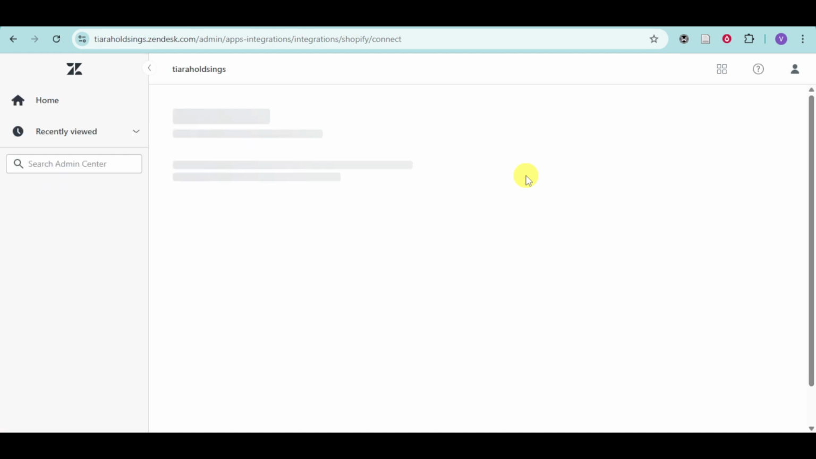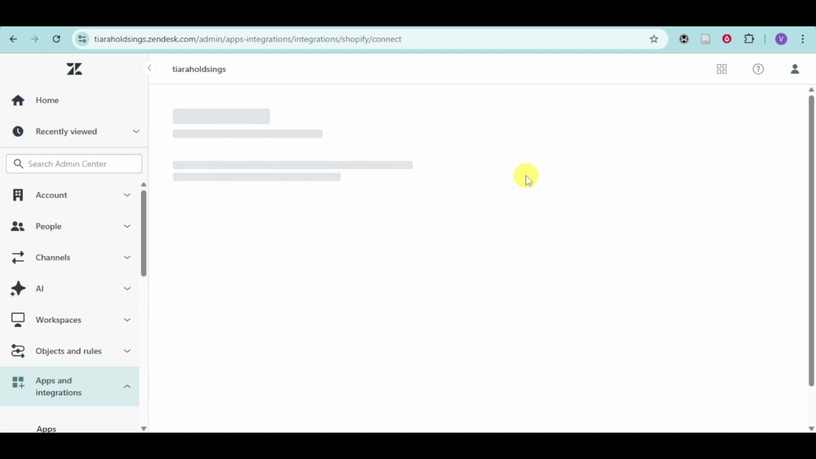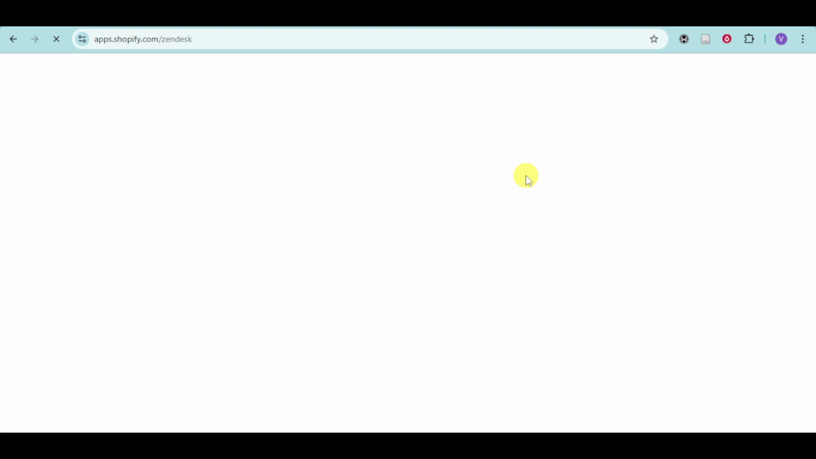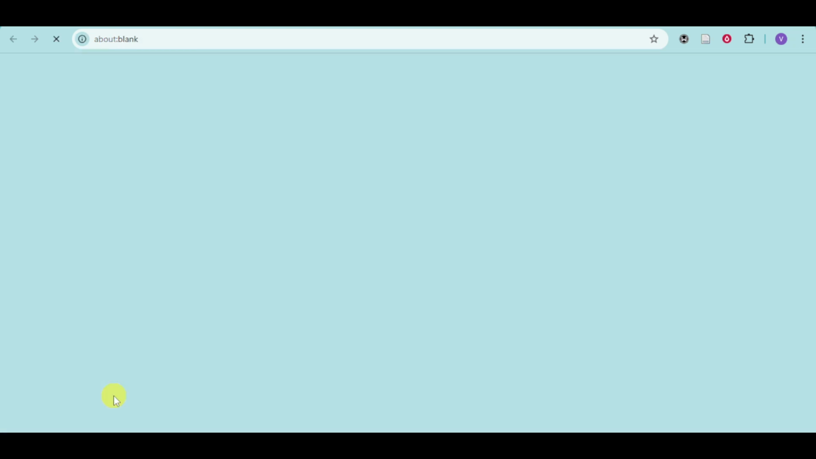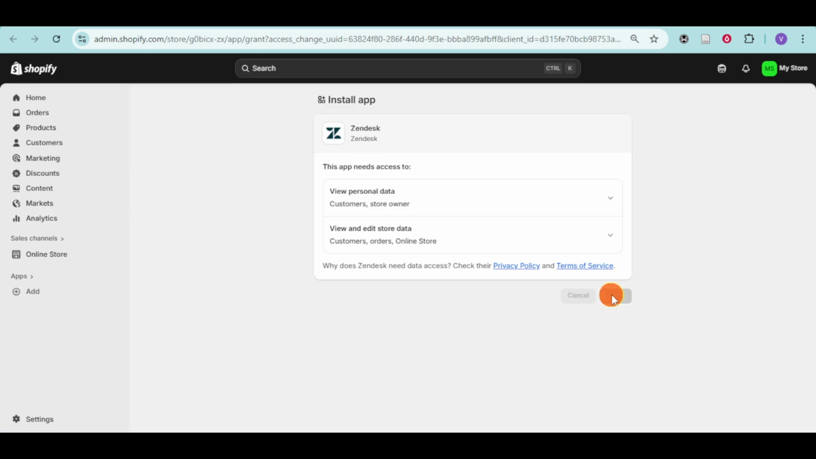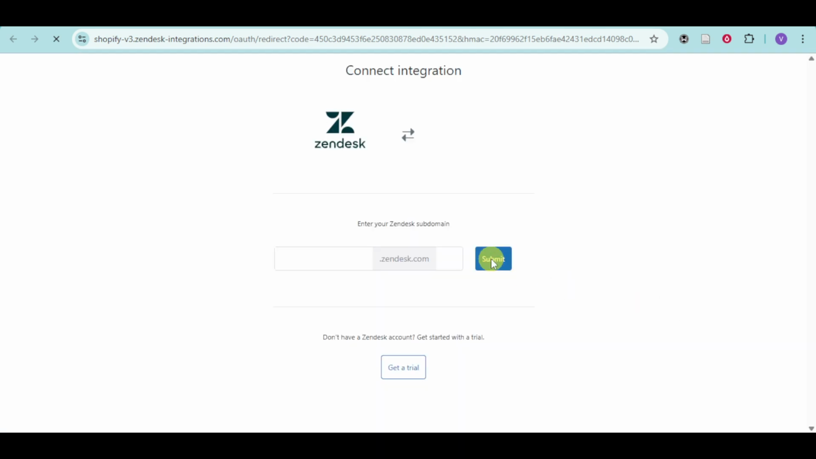So it will actually redirect you to the admin center to show you under the connection that we have. It will show up under the apps and integrations as well. Now here in Zendesk, click onto this install option. Then after that, just wait for this to load. From in there, proceed to click on this install. And once it's done installing, proceed to set up your account using this.